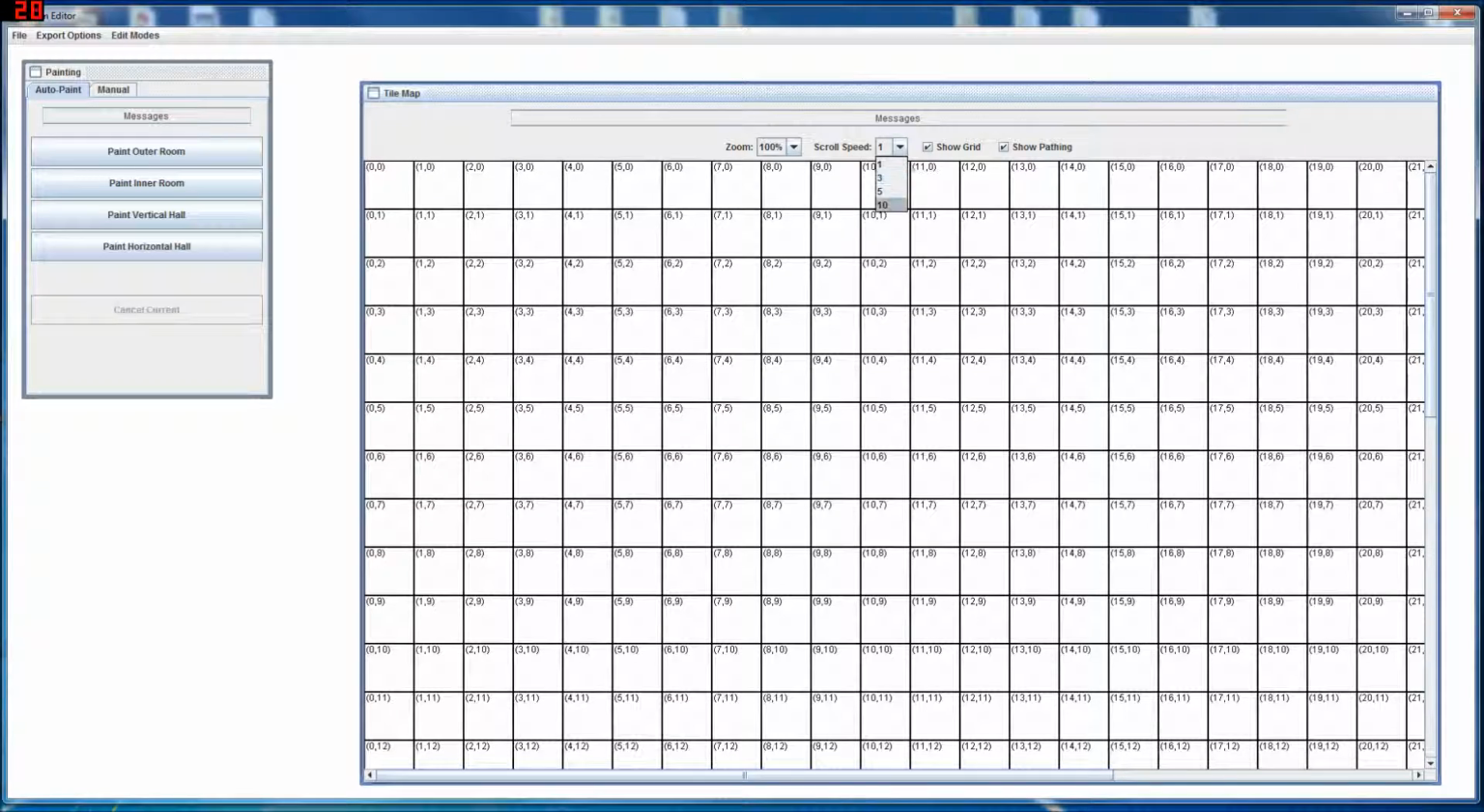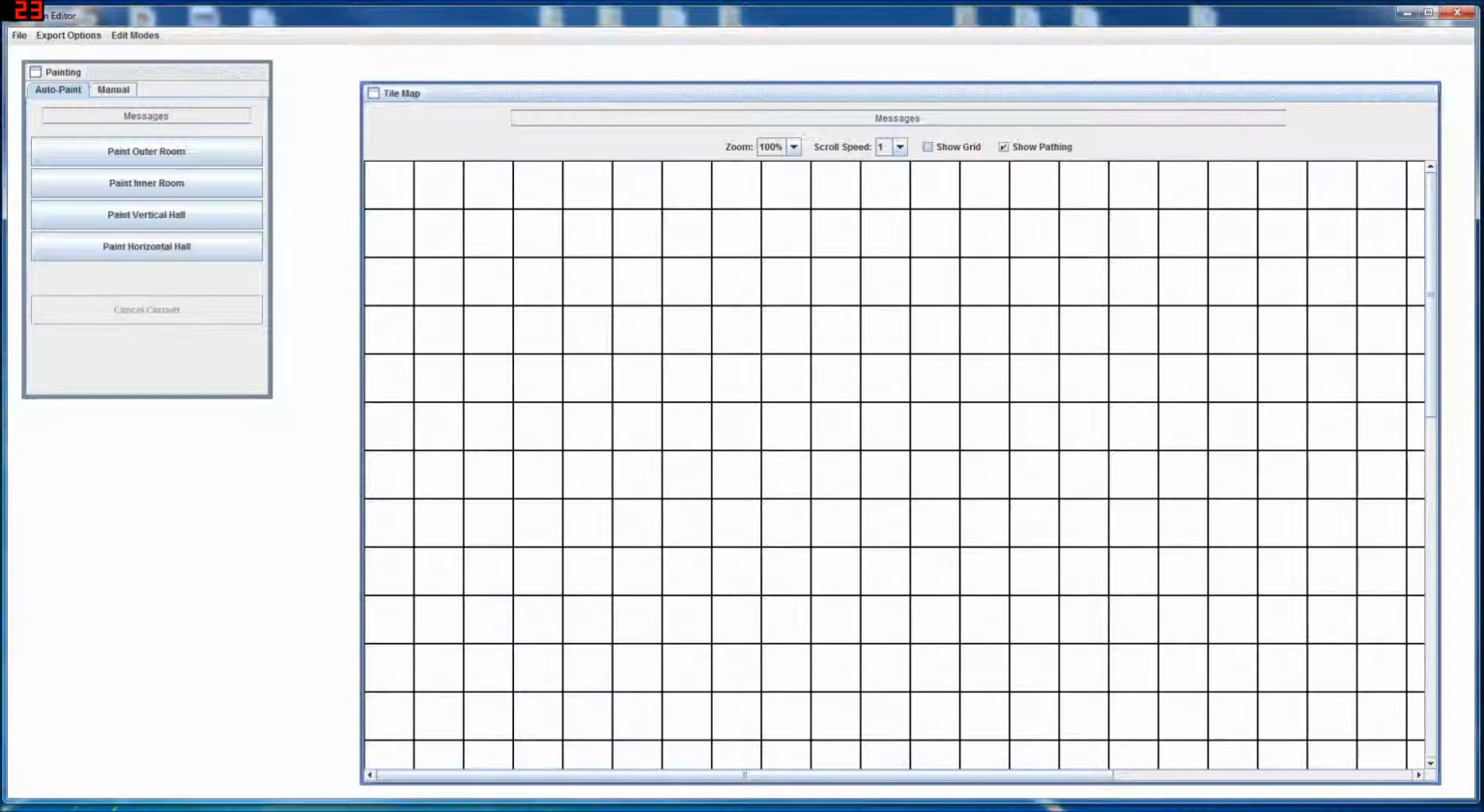There's a few things here. Scroll speed allows them to keyboard scroll at varying rates so they can travel around the map a little faster.